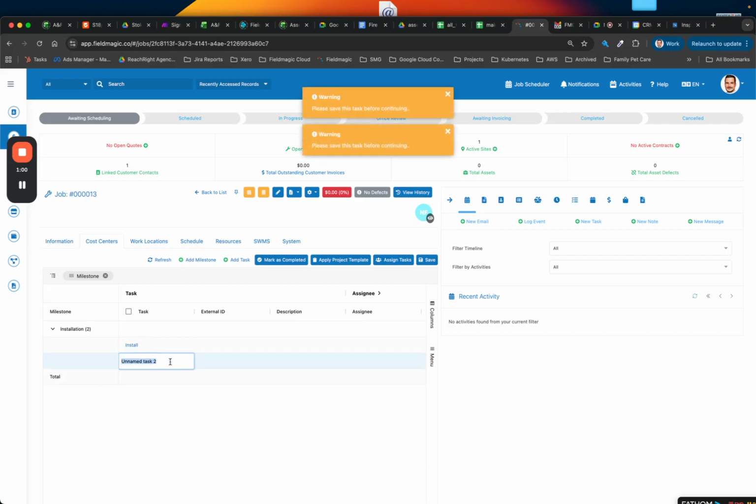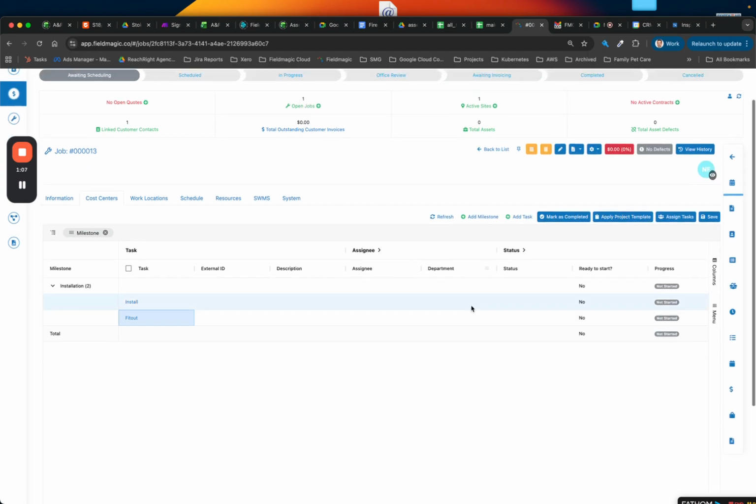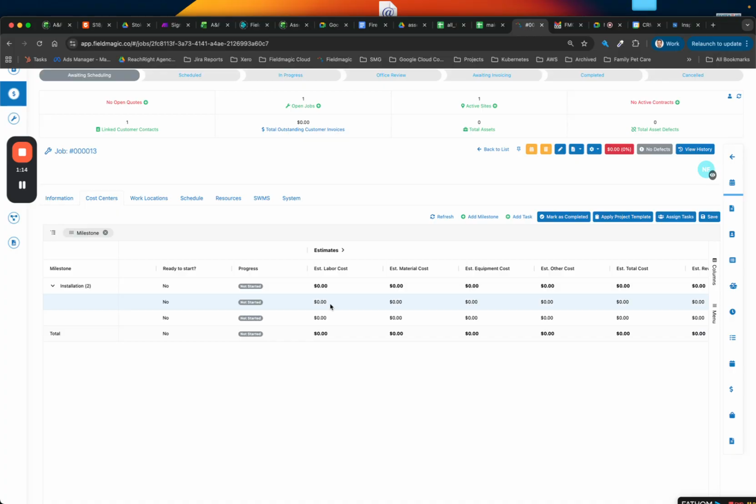Locate the estimated labour section to enter labour cost estimates. Expand the estimated labour section and enter the estimated hours for each milestone. Enter the budget hourly rates for labour, then enter estimated material costs in the materials field.